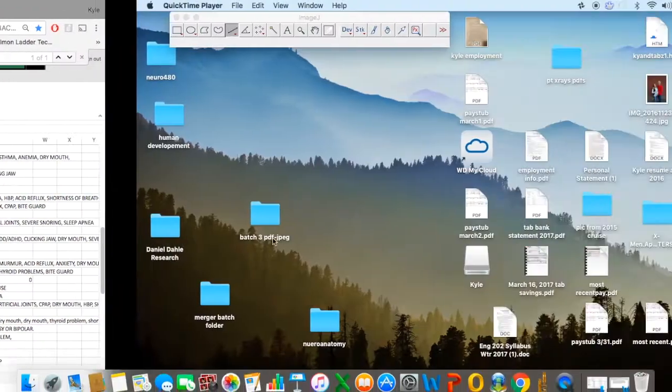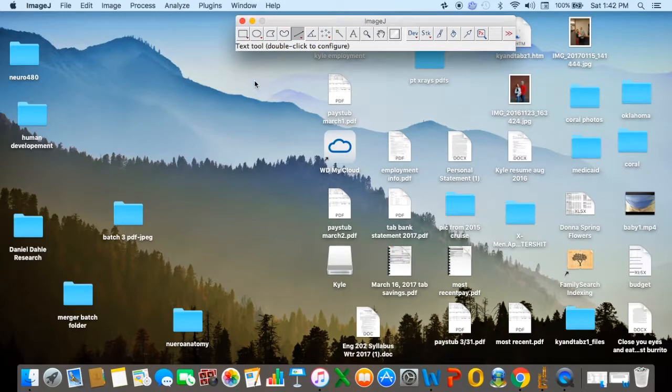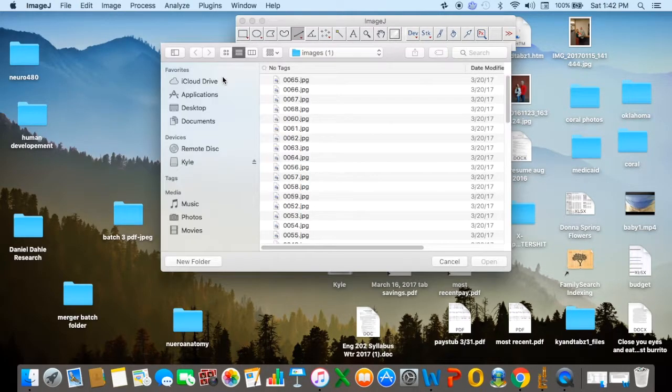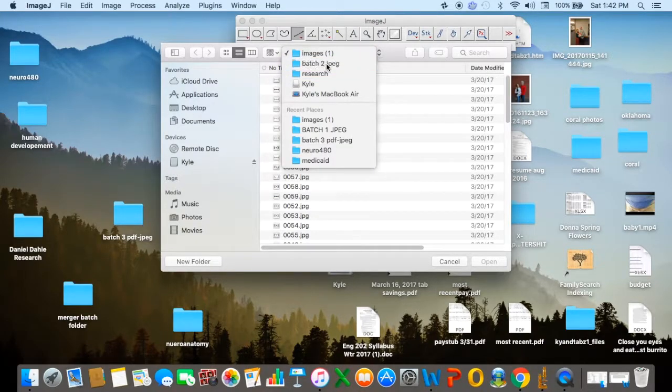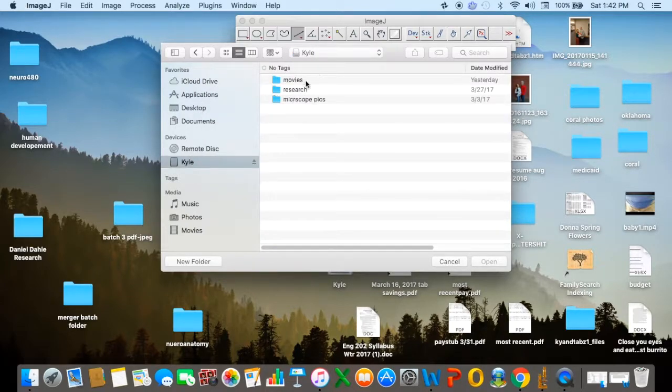Well, let's get to some examples. We're going to be using ImageJ. It's free to download from the internet. There's a couple of YouTube videos that talk about how to use it, all the special stuff you can do, and how to download it. It works for Mac, which I'm working on, or Windows, so either one. We're going to go File, Open, and open up some images.